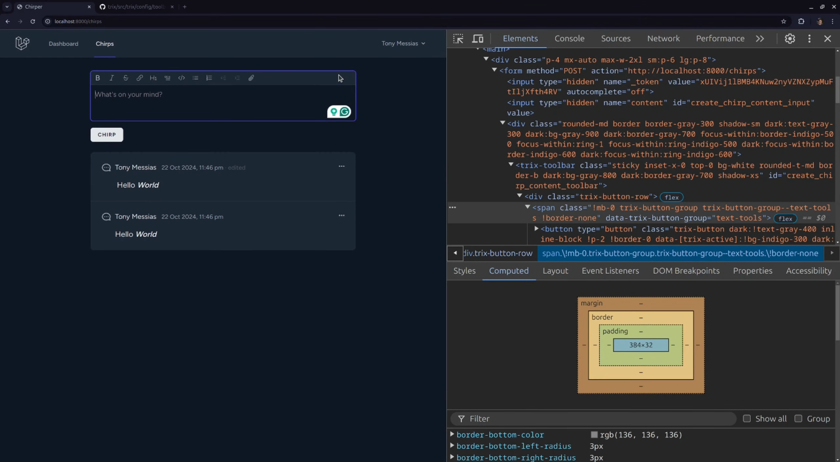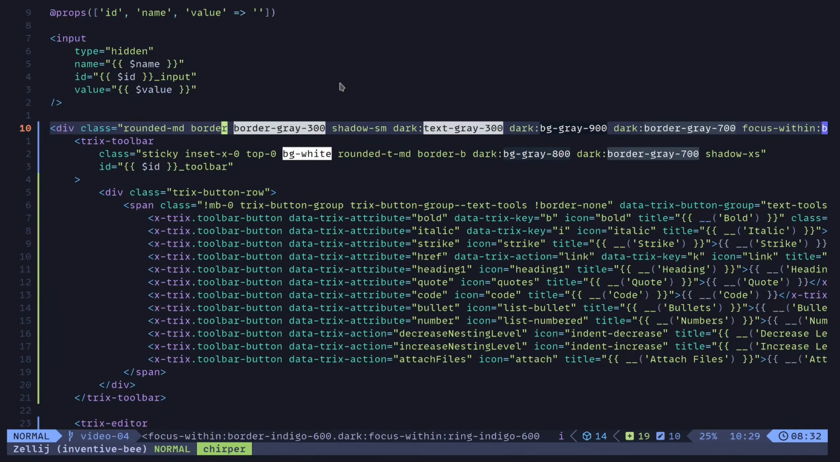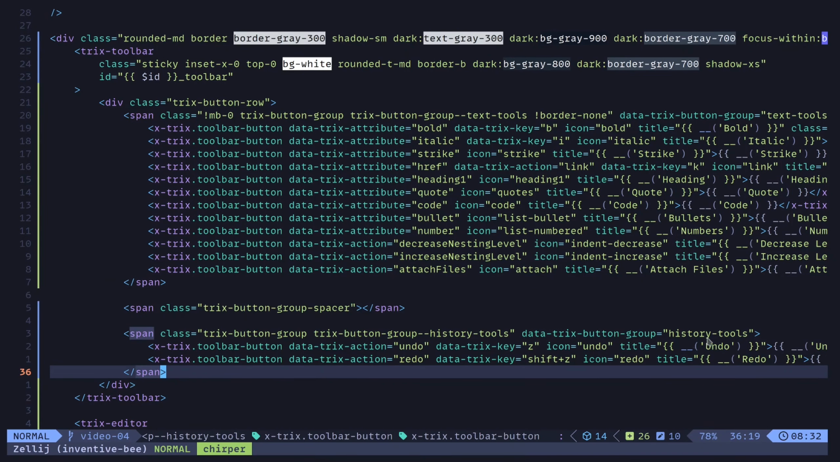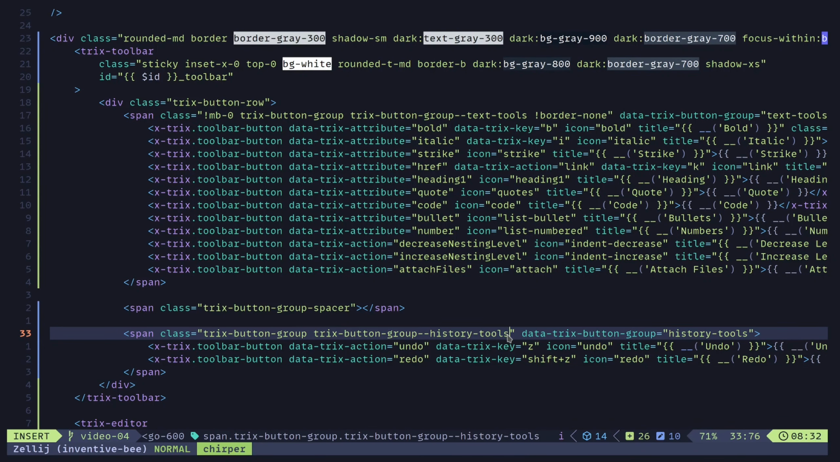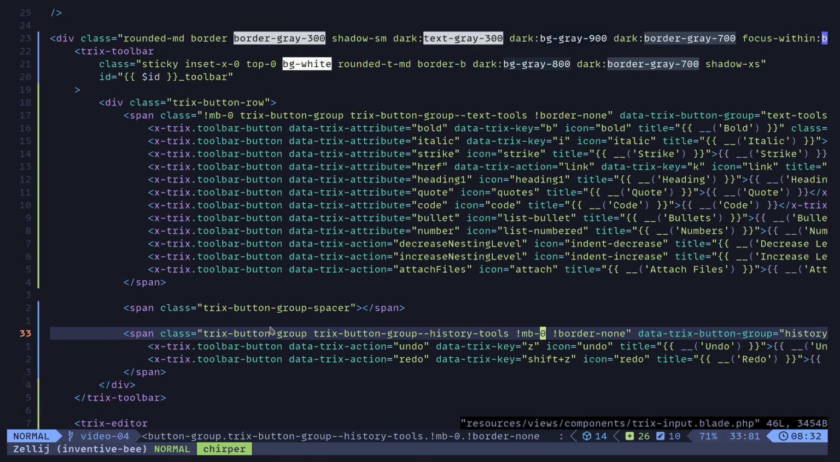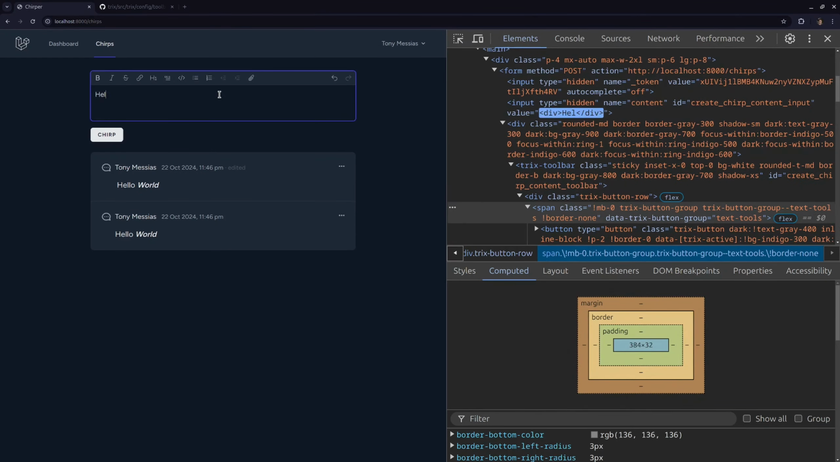We are missing the undo and redo arrows over here, so I'm just going to paste it down here, I think. And we also need to remove the border over here. Border none. And we also need to remove the margin button. This is just because we are reusing Trix classes. We didn't have to, but I'm using that. Okay. So we got everything working again.